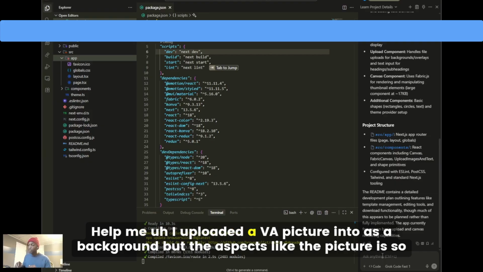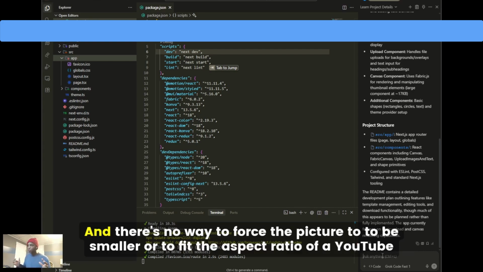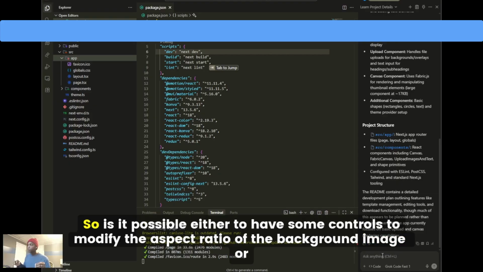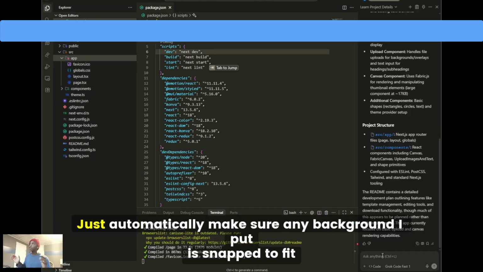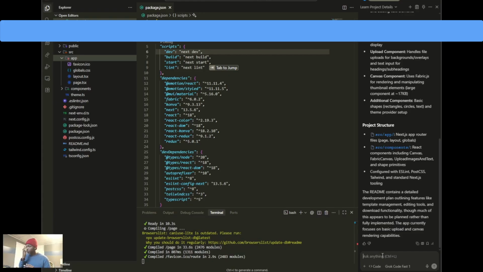I uploaded a picture in as a background, but the picture is so big and there's no way to force it to be smaller or to fit the aspect ratio of a YouTube thumbnail. So is it possible to have some controls to modify the aspect ratio of the background image, or to just automatically make sure any background I put is snapped to fit? Yeah, I can't resize it.